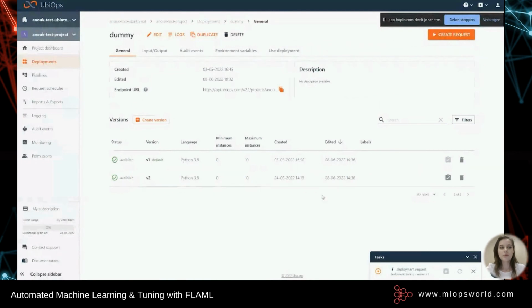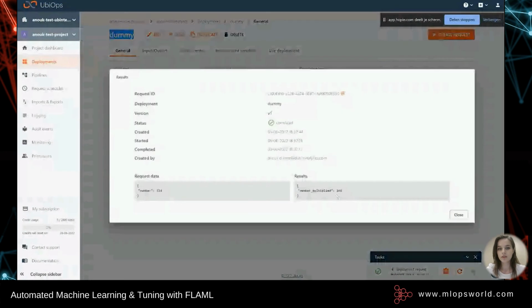What I want to show you is a little script that sends a bunch of requests to the default endpoint of this deployment. Halfway, I'm going to switch which deployment is actually the default. So halfway, it will switch from v1 to v2. I just want to show you that in the requests you don't actually notice that, because it just goes from one to the next. Here we see what it does: it just takes this input number and multiplies it by 2.